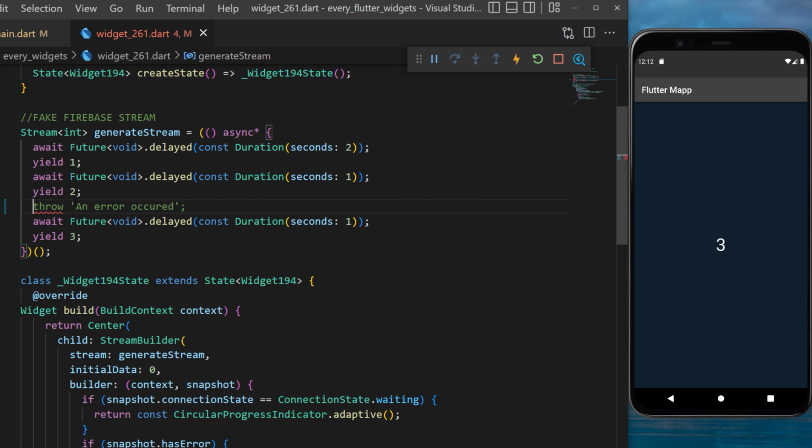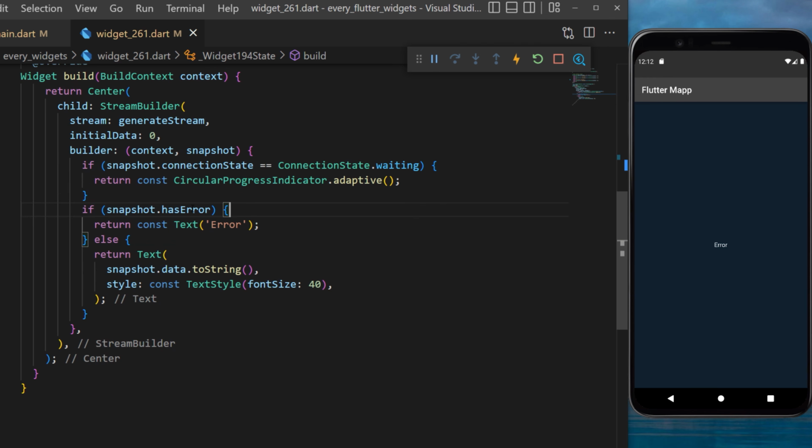But now let's throw an error right after the value number 2. Now I will refresh the app and you will see 1 and then the error. This is because we have the condition: if we have an error, then display the text error.